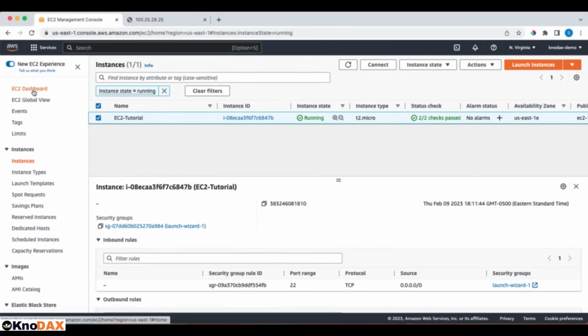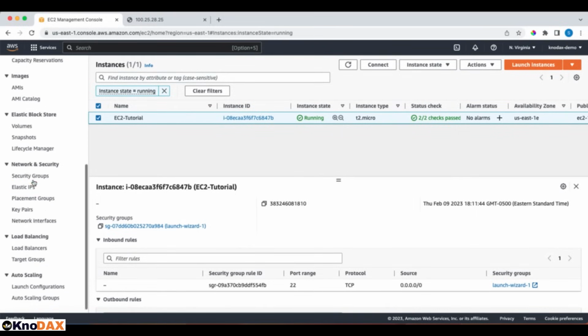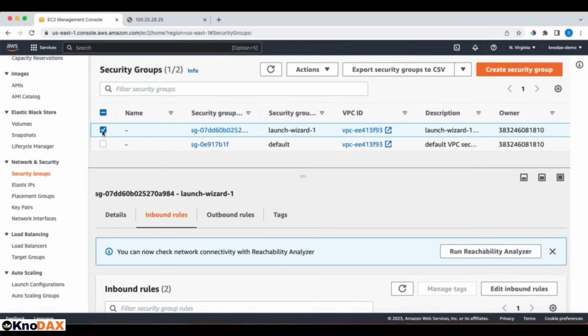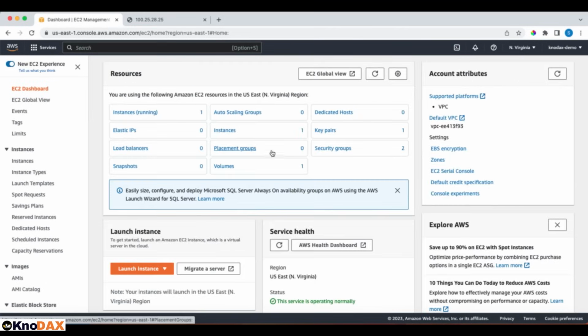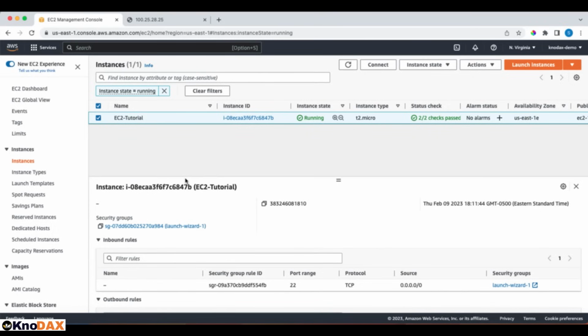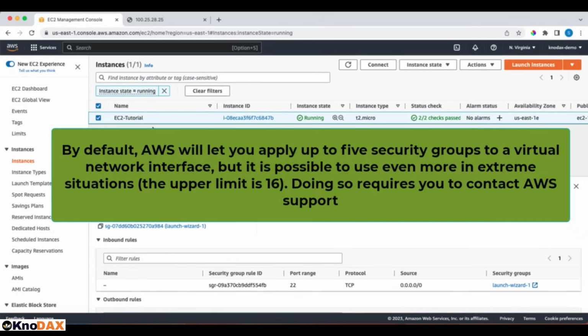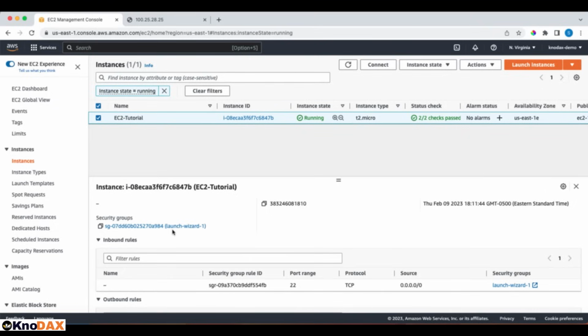Let's go to the security group. Similarly, one security group can be associated with more than one EC2 instance. Okay? That's the point. Just to repeat, one security group can be associated with more than one EC2 instance. And conversely, we can attach more than one security group to one EC2 instance, right?